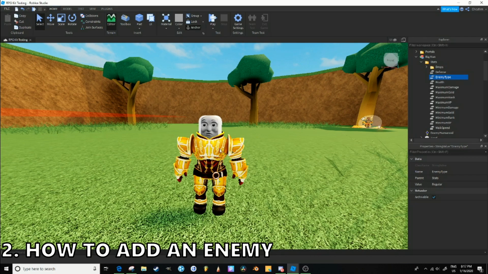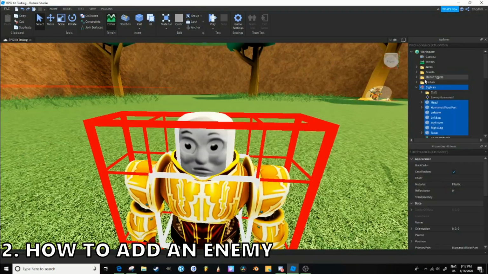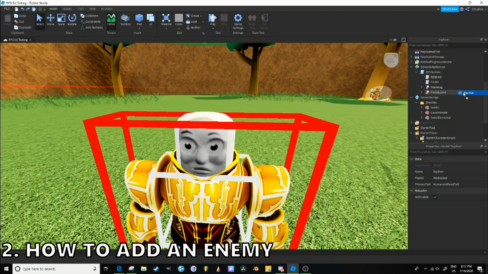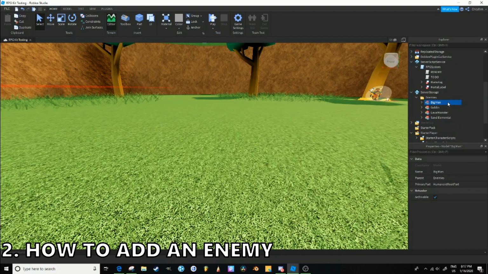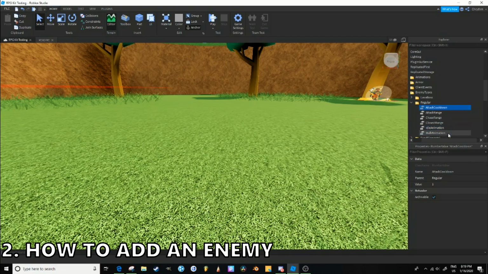Once your enemy's done, slap that bad boy in server storage enemies, and he's there now. He's an enemy. If you do add your own enemy type, you're going to need to make a folder in enemy types, or just duplicate one and mess with it. But just know that this stuff will need to be here.